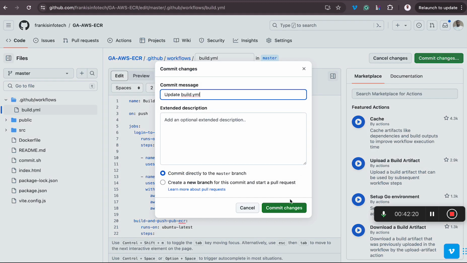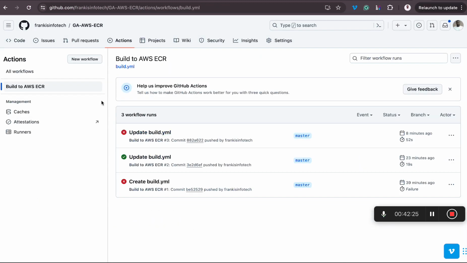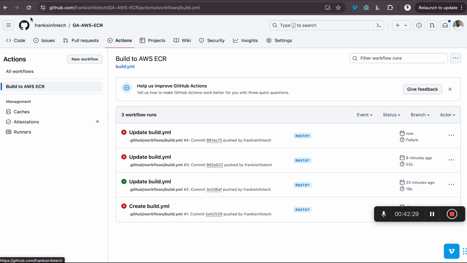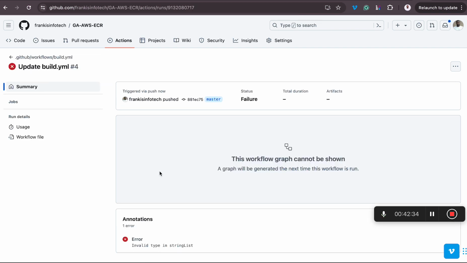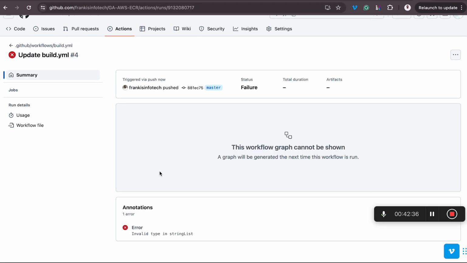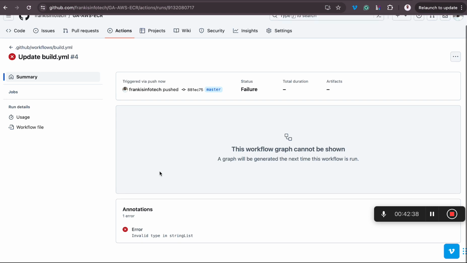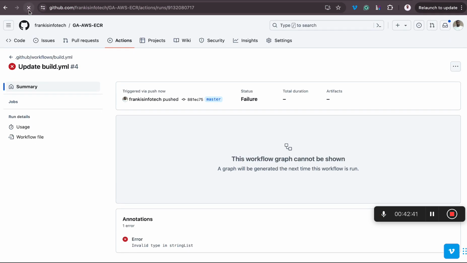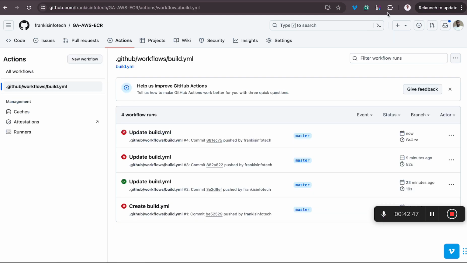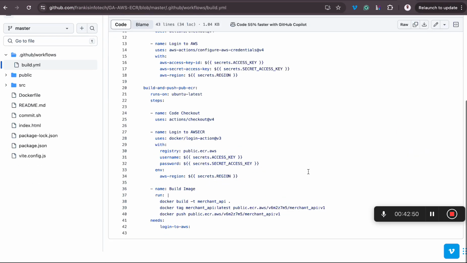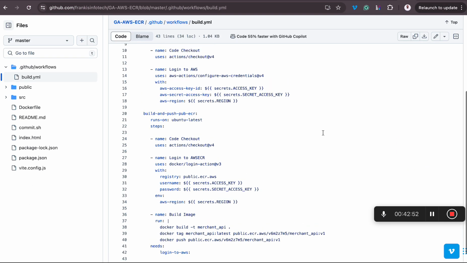Once this is committed, let's go to our actions tab. Something should pop up. Alright, something should pop up. It's failed. Maybe something is wrong somewhere. We've made a syntax error somewhere. Let's come back here.